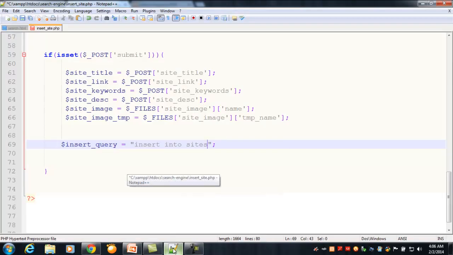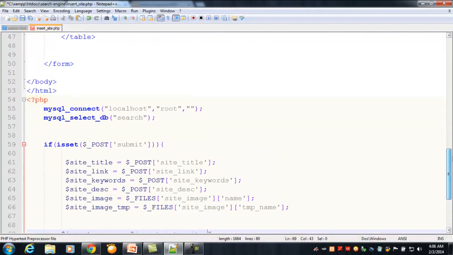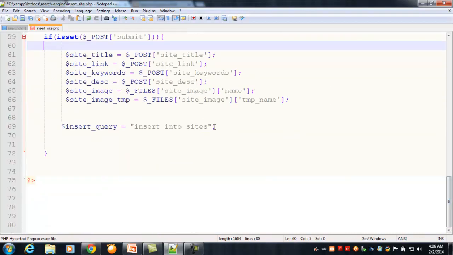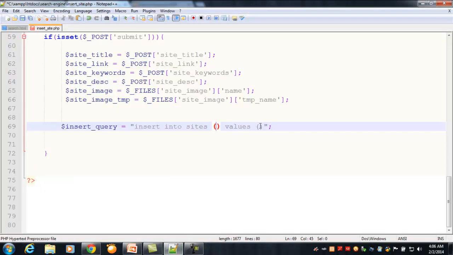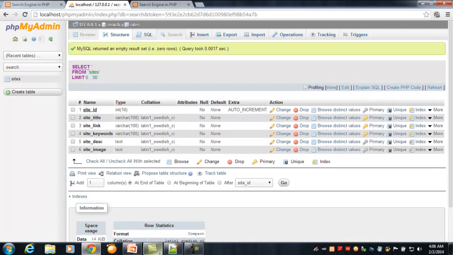And for the database we have already made a connection over here. We have already established a connection, and now we need to select the table from that database, which is sites. And here we need to insert two parentheses, then write values, and then again two parentheses. So inside the first two parentheses we will write all the field names of this table. In the second one we will give the local variables, so the data from these local variables will be saved into this table.